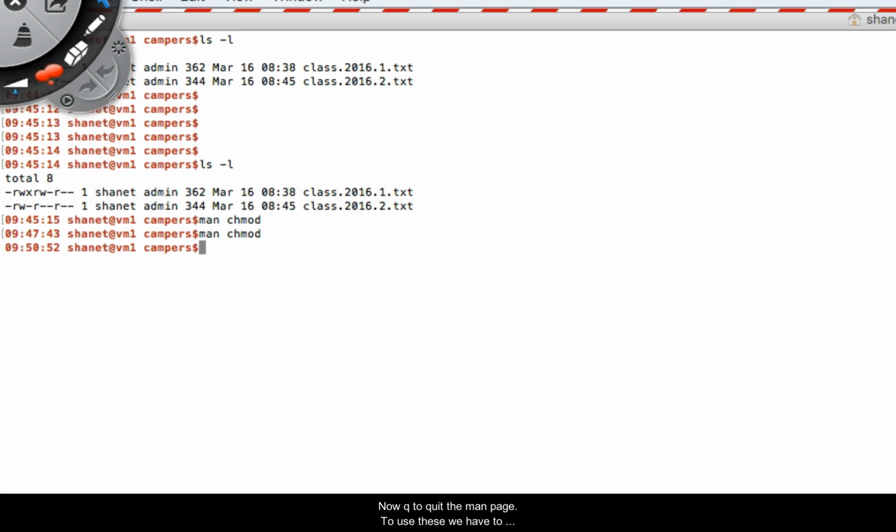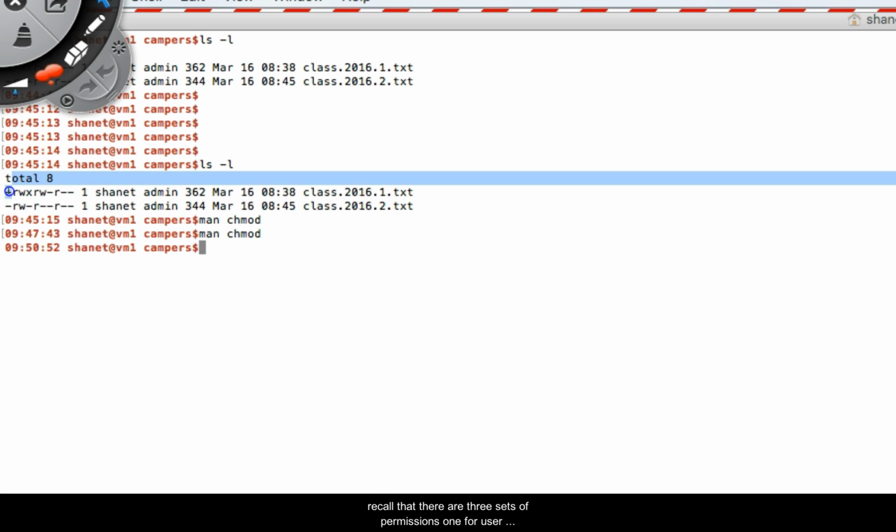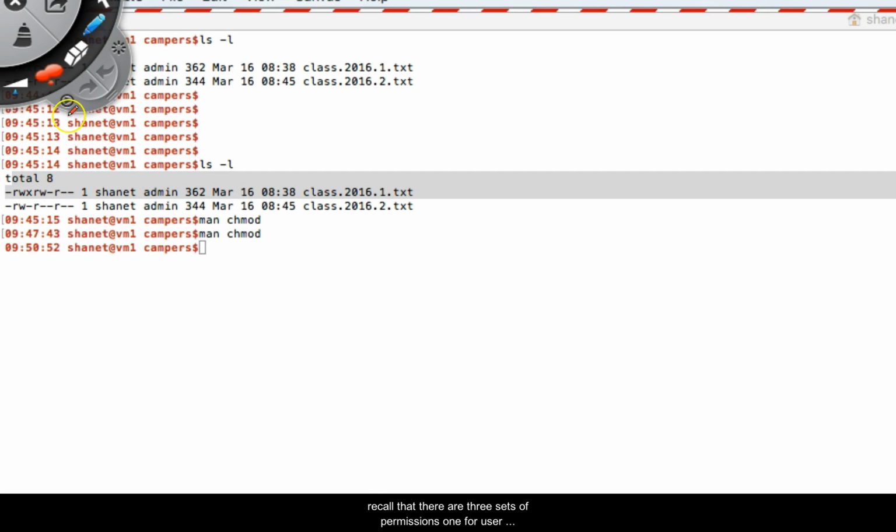To use these, we have to recall that there are 3 sets of permissions, one for the user, one for the group, and one for other. Take the point value for each permission assigned, and that is the value for the set of permissions. For example, if we have rwx, rw-, r--, for the file, the user's value is rwx, which is 4, 2, 1. Add those together, and the user's value is 7.